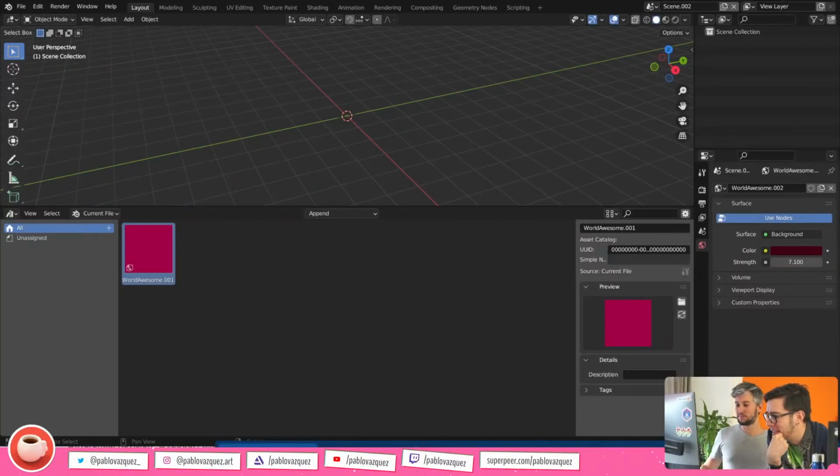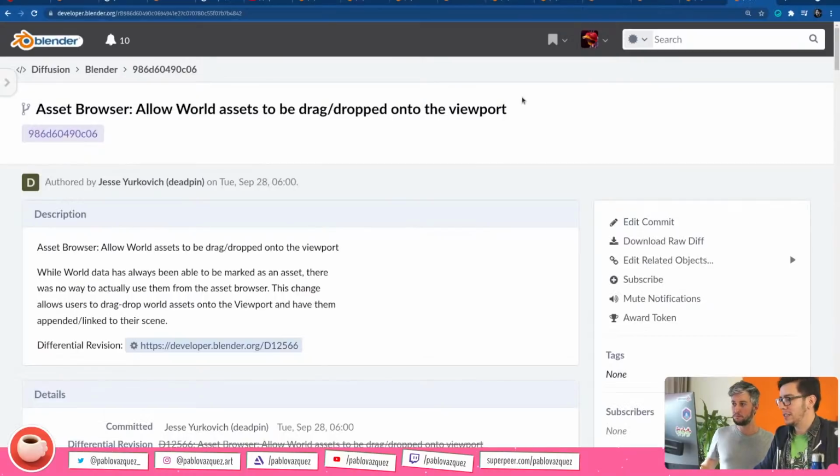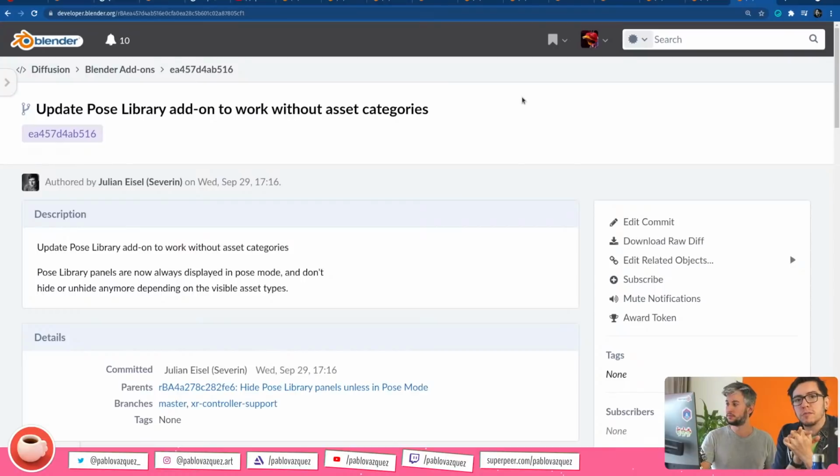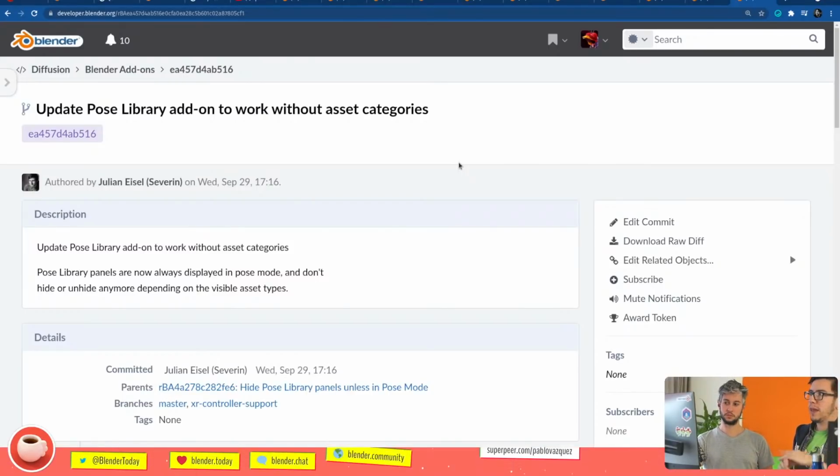The other update related to the asset browser is that the Pose Library add-on has been updated. The panels that are related to Pose Library are only going to be shown during Pose Mode, and also if you don't have any assets, if you're in Pose Library or Pose Mode, the panels will show up. It used to be that without any assets or asset categories, the panel wouldn't show up. It's a bit weird. It's good to see that it's empty. You know, it's like, okay, it's empty. I need to add one.